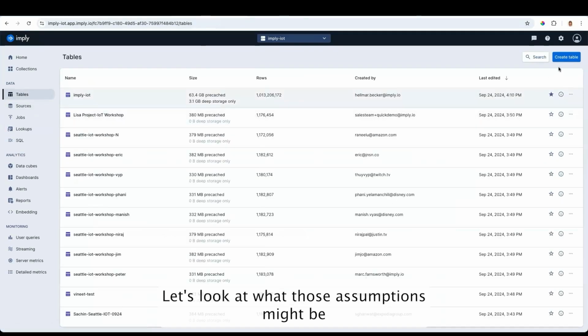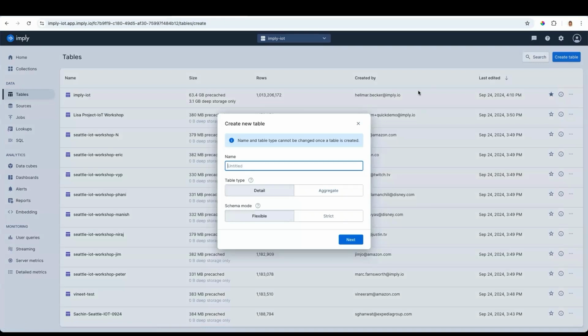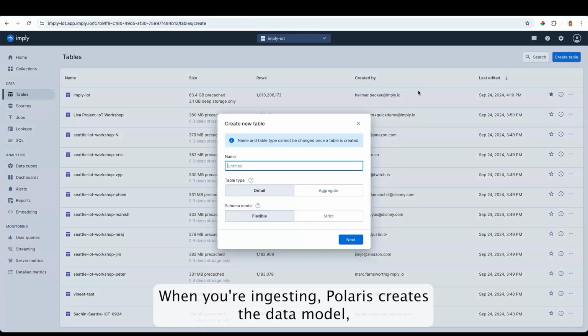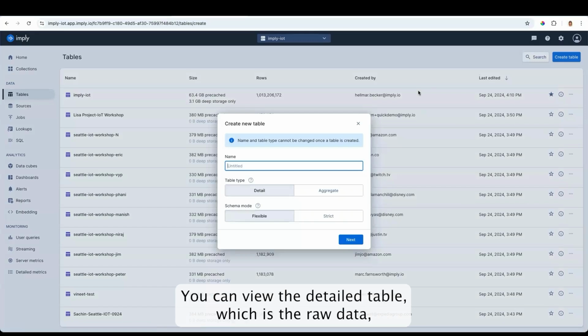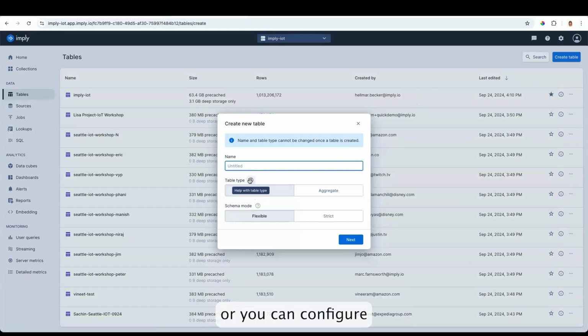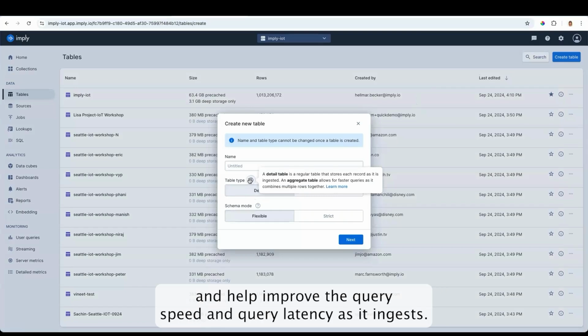Let's look at what those assumptions might be by just looking at a create table option, which I skipped earlier. When you're ingesting, Polaris creates the data model, which is rolled up on ingestion and automatically indexed. You can view the detailed table, which is the raw data, or you can configure a roll-up on ingestion in order to manage the size of the cluster and help improve the query speed and query latency as it ingests.